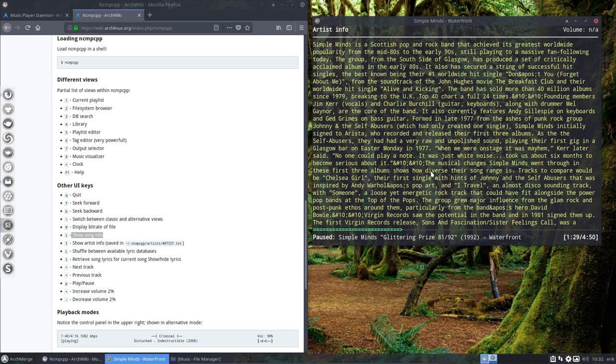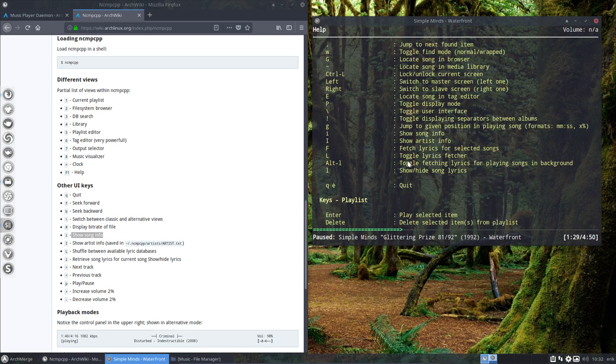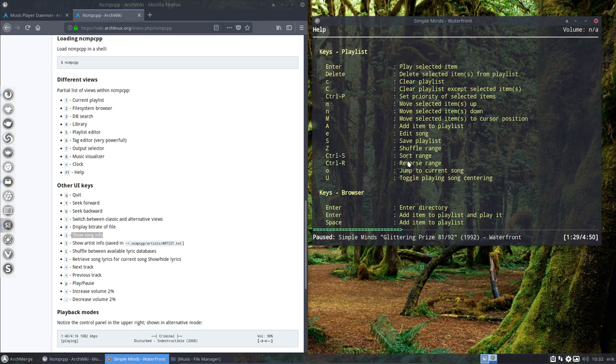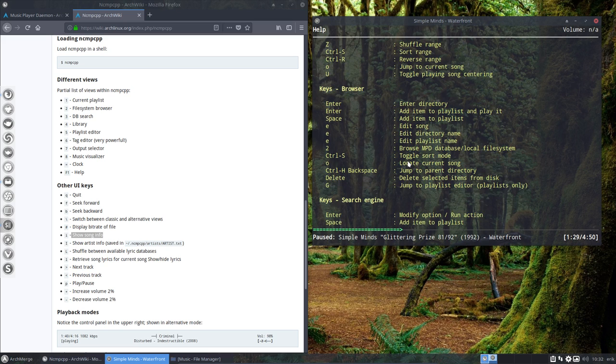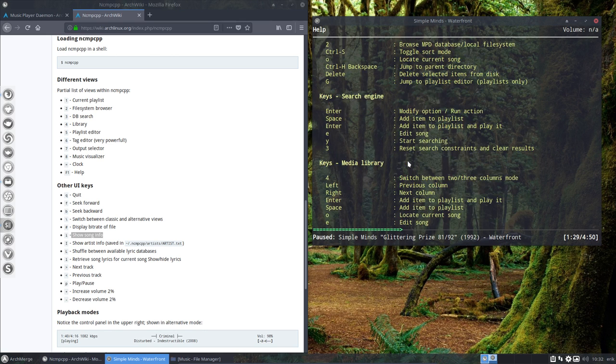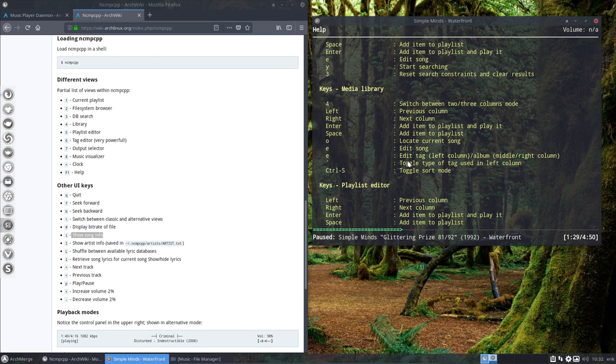So a lot of things I haven't tried yet. So it's up to you to figure out the rest, I guess. And see what it can do, if you can fancy it, if you can say, okay, this is my thing, this is what I want, then you have here now a terminal music player. All right. I don't think I have to tell you anything more.